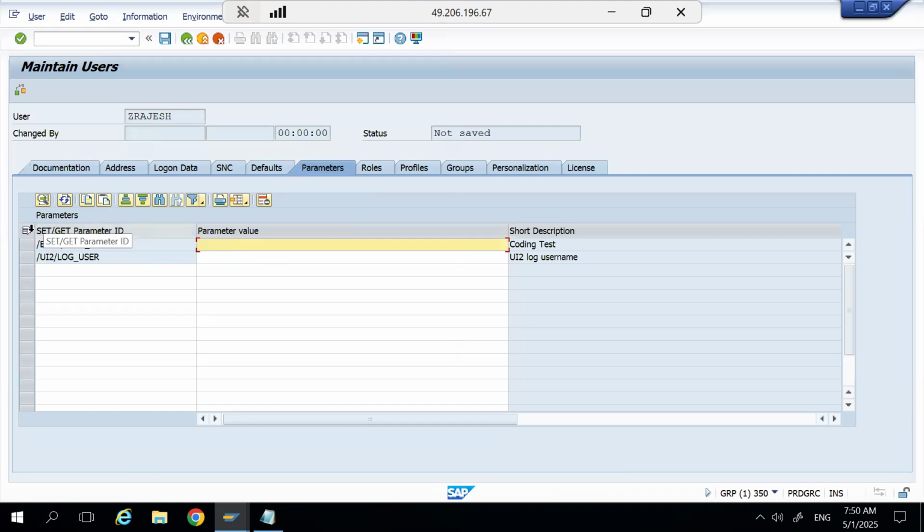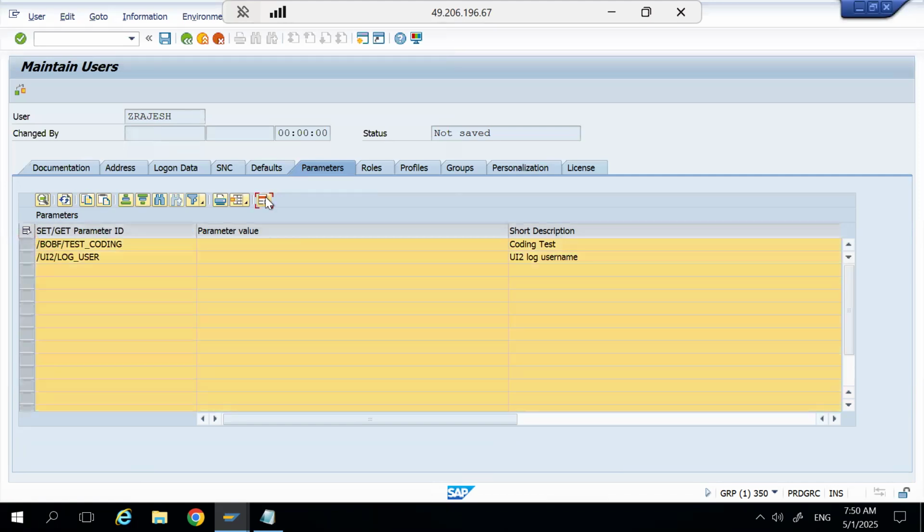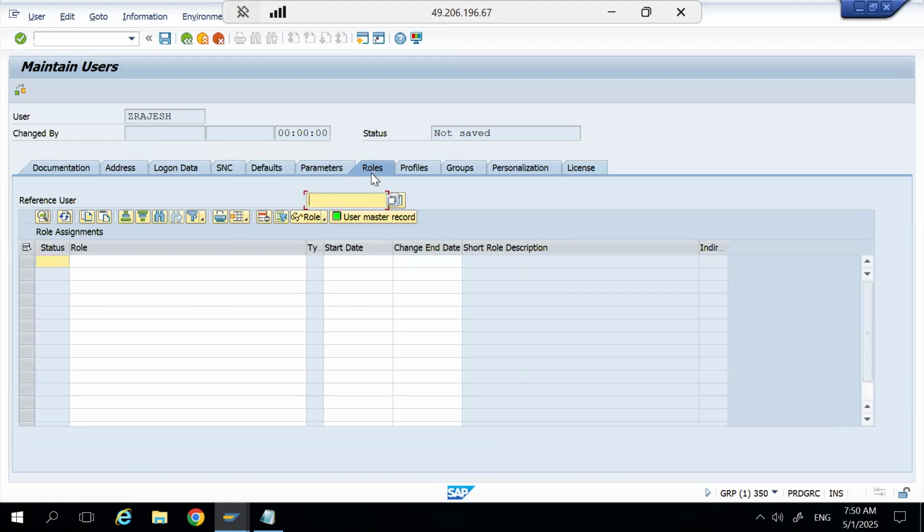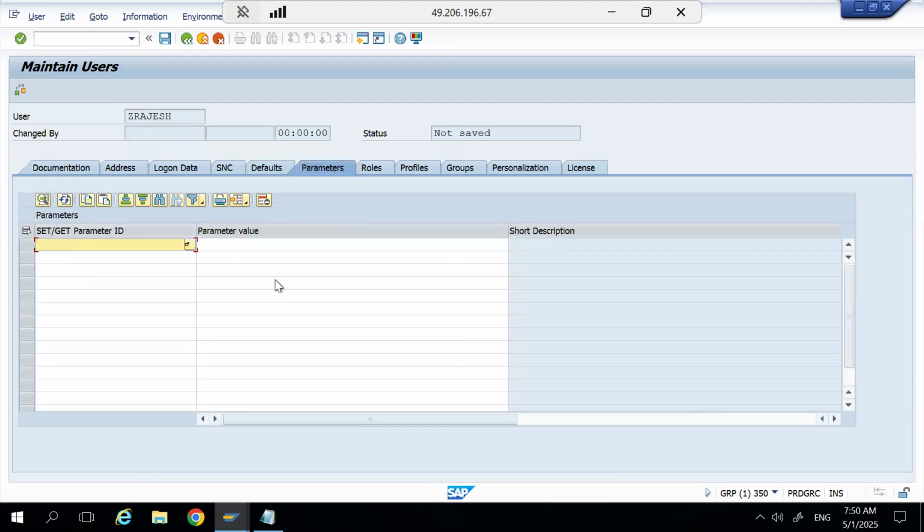Right now I don't have any parameters to select, so I'm just deleting these parameters. Now the next one is, what is the purpose of these parameters? In some cases, these parameters belong to default values.